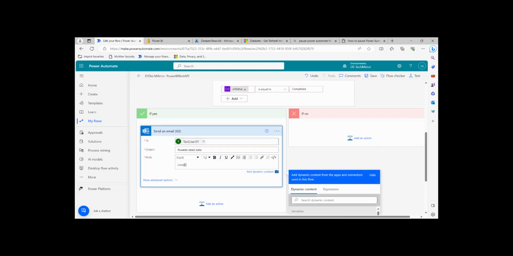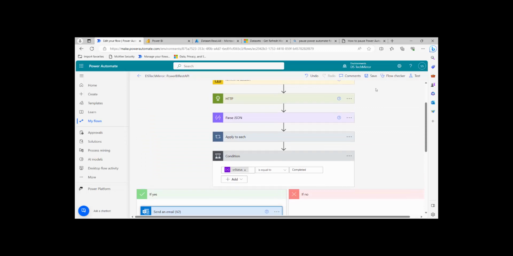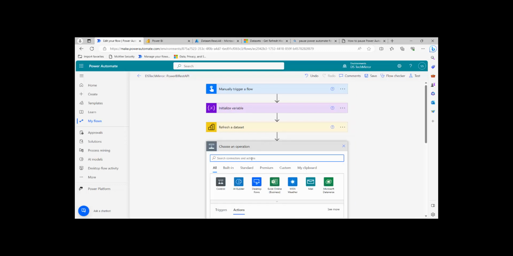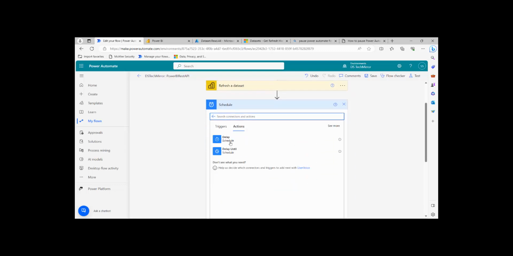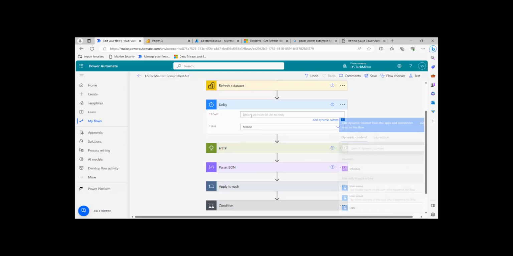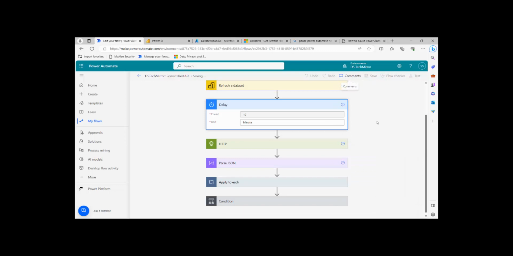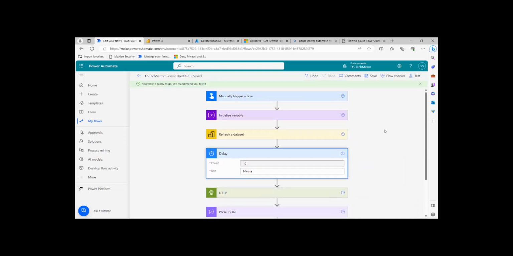Only one last piece I have to put after the refresh is completed. Again, I'll put a delay, schedule, and here the delay is 10 minutes. And guys, with this, we have completed our final flow. I'm not going to execute it again because it is going to work. And I'll just quickly take you through this flow.